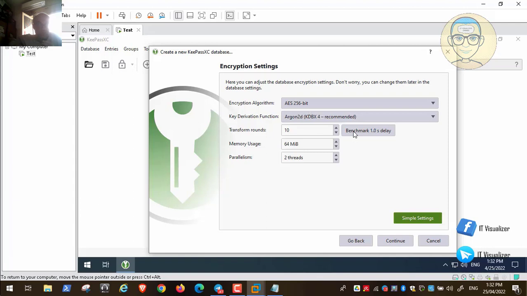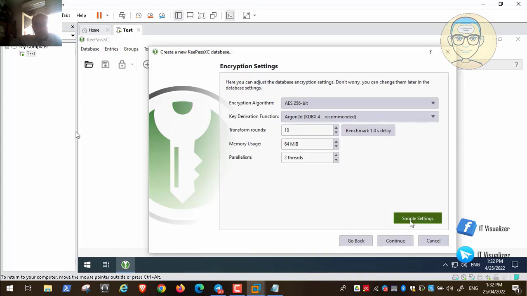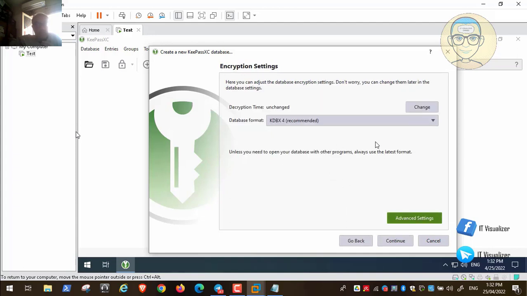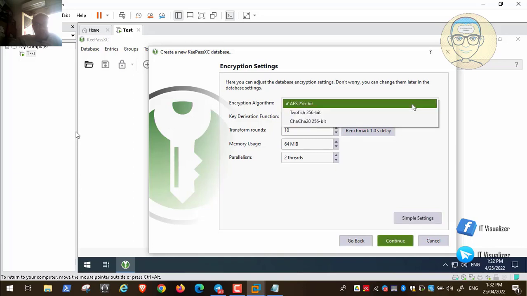We can tell it to continue. Sorry, so we leave everything as it is and tell it continue. So you can see there is ChaCha20. This is used by Google, and then we are prompted to create a master password, the one that I have used before in Keepass.